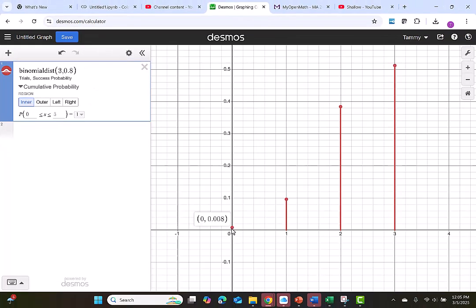When I click on the dot at 0, it tells me the probability of getting 0 successes is 0.008. Click on the 1, it says the probability of 1 success is 0.096. The probability of 2 successes is 0.384, and then the probability of 3 successes is 0.512.